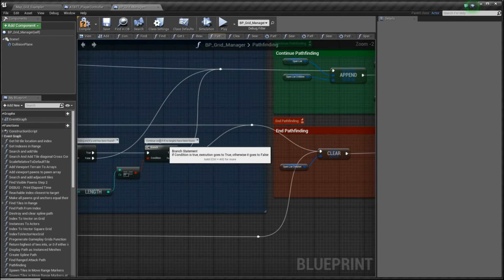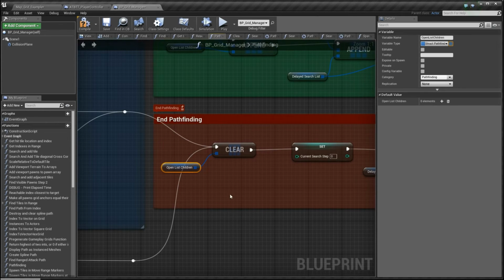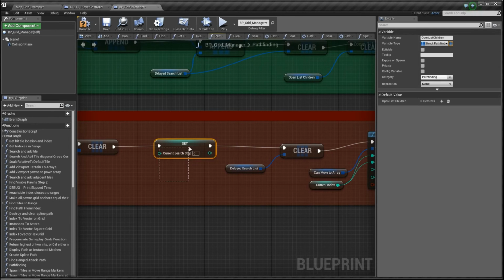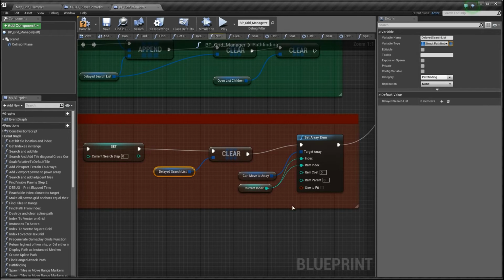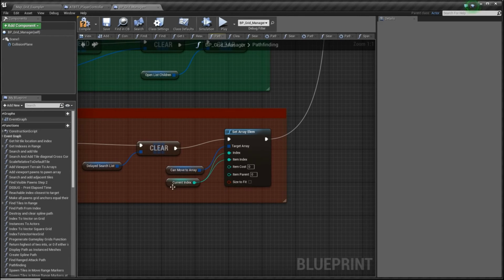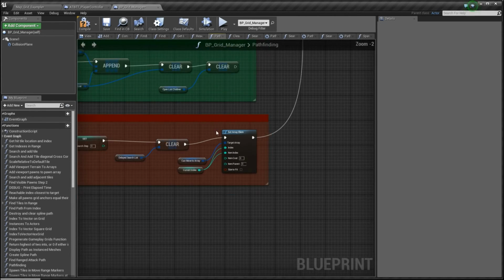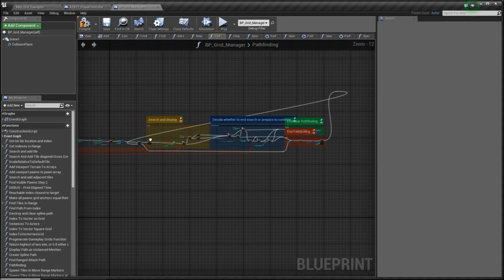Okay, so if we end the pathfinding, then we clear the open list children in this case as well. We set the current search step to 0, so next time we run this, it starts at 0. We clear the delayed search list in this case as well, and we add the current index. That means the index we started searching from. We add that to the array of tiles that can be moved to as well. And that's the pathfinding quickly described.